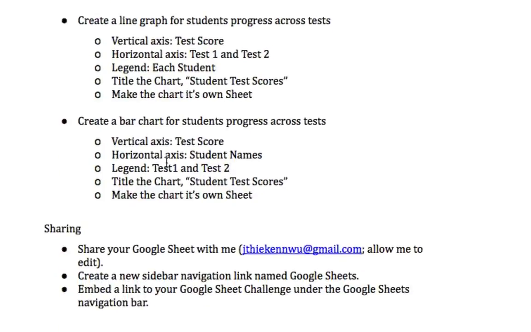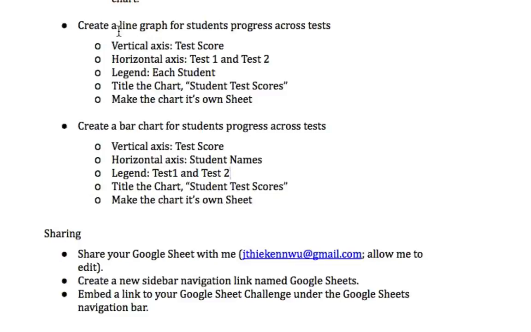Okay, the last 2 things I want you to do, I want you to create a line graph and a bar chart. So on the line graph, I want the vertical axis to be the test scores. I want the horizontal axis to be the actual test 1 and test 2. And then I want the legend to be the student names. And then title this chart Student Test Scores and make it its own sheet. Then create a bar chart with student progress again across the test. I want the vertical axis again to be test scores. Okay? And then the horizontal axis now will be the student names, and the legend will be the test 1 and test 2. So your bars will be test 1 and test 2. Okay, and again, title it Student Test Scores and make it its own sheet.